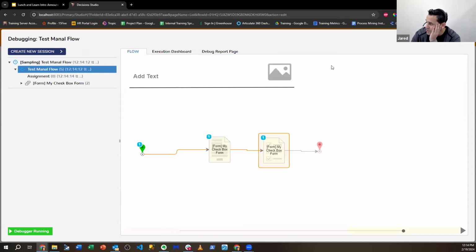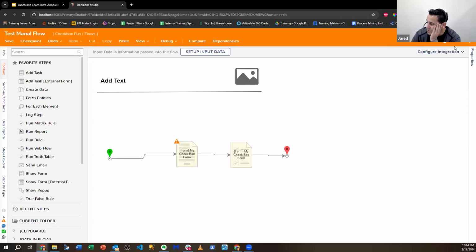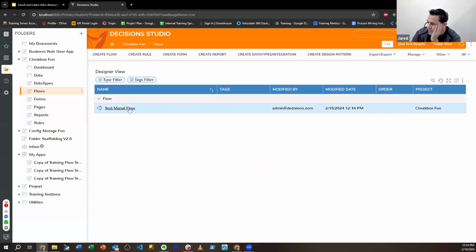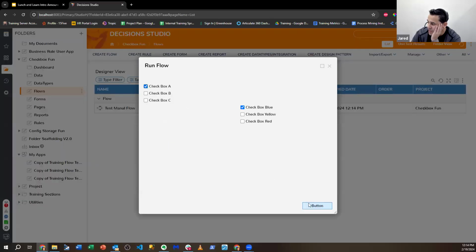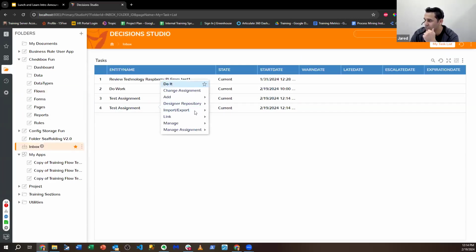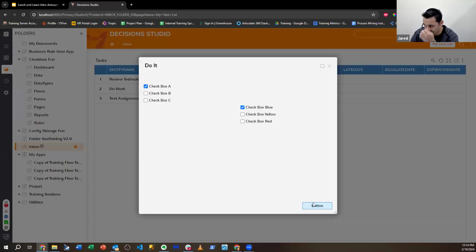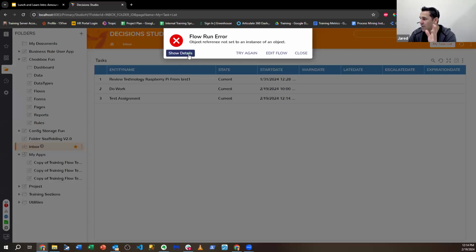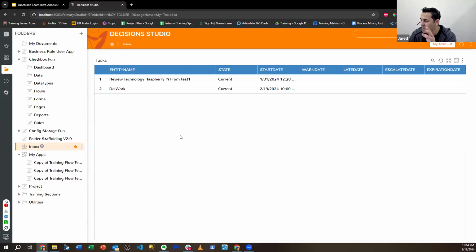Let me run this flow because that's not a good way to test this. Close this. Run. We'll do A. Boom. Now it goes to the assignment. I'm going to say no because I want to test this out. I'm going to go back to my inbox. I have test assignment. I'm going to do it now. I got the blue. We'll click on this. I'm going to do this. Sure. Yeah, I know that one. That flow's done. No, just close this one.